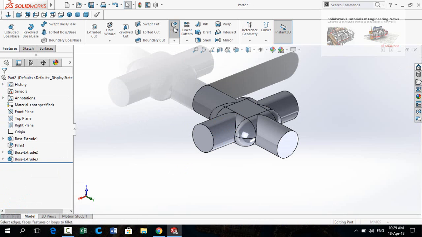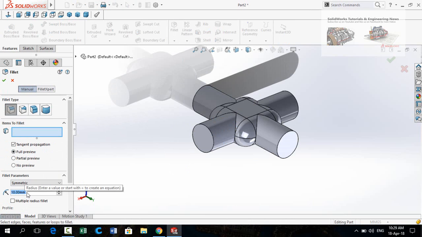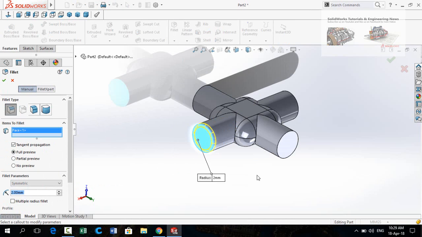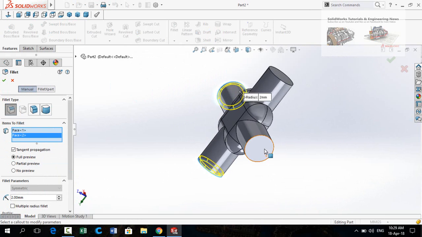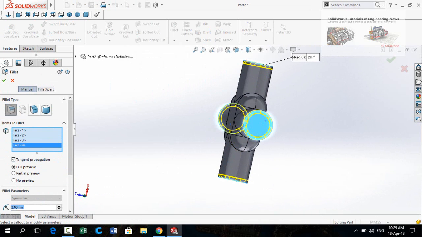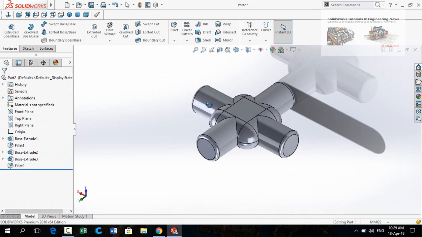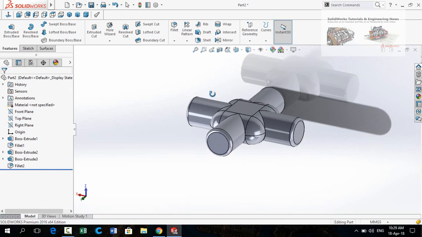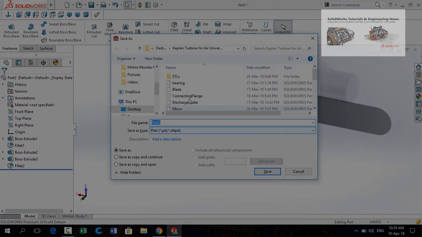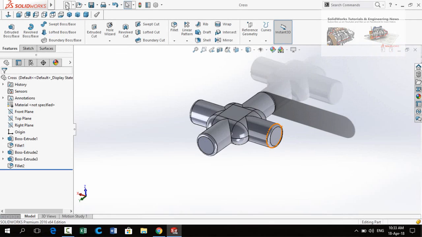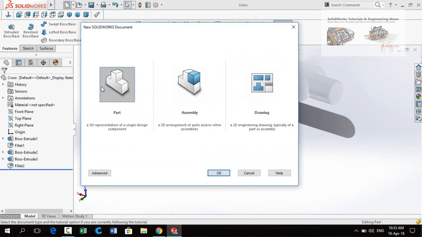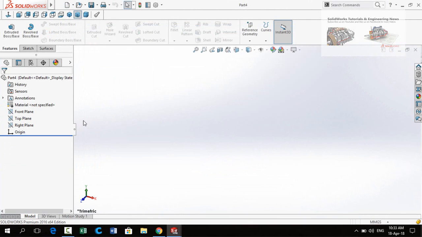Now select fillet command again and at this time fillet radius is 2 millimeter. Select all these four faces and press OK button. Now save this part. Now again press this button new and then start from a new part again.